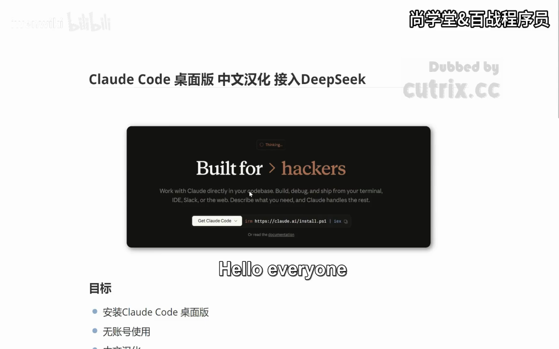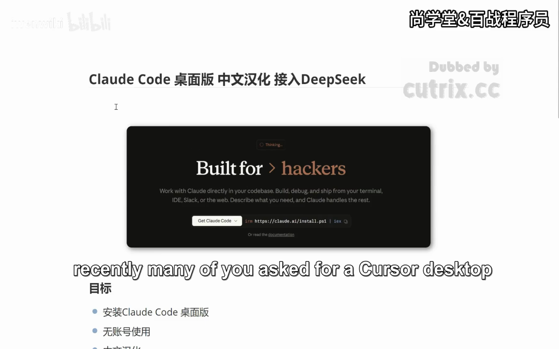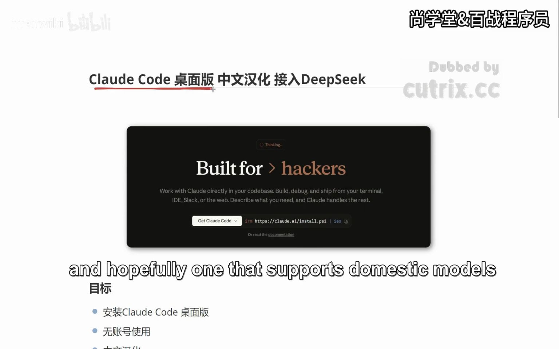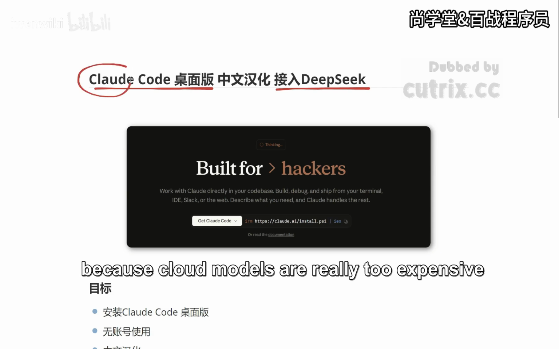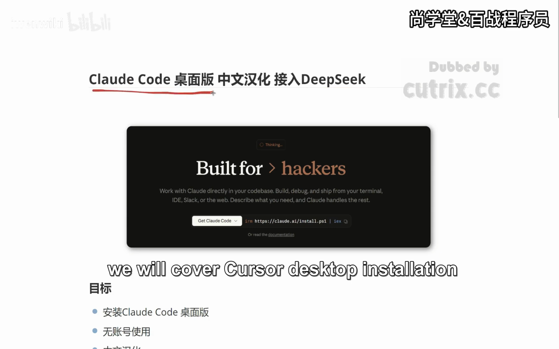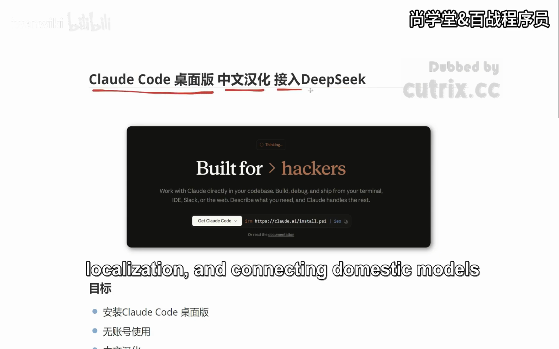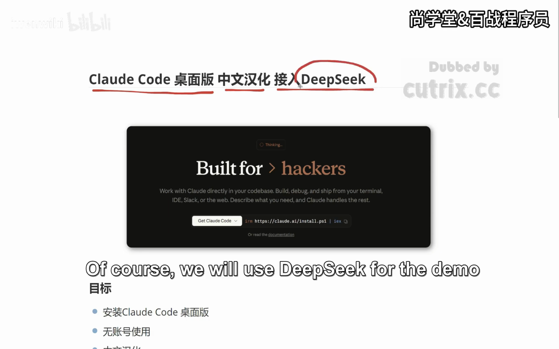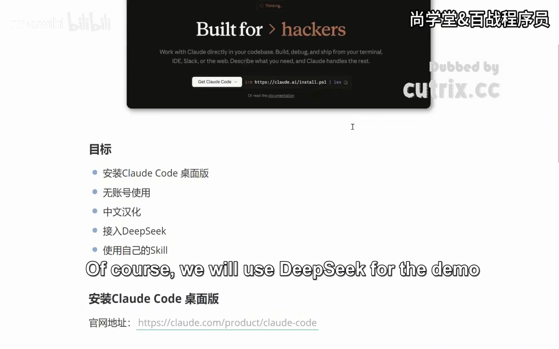Hello everyone! Recently, many of you asked for a Cursor desktop version and hopefully one that supports domestic models because cloud models are really too expensive. So in this video, we will cover Cursor desktop installation, localization, and connecting domestic models. Of course, we will use DeepSeek for the demo.